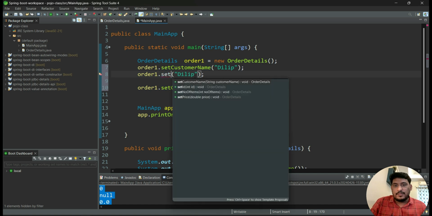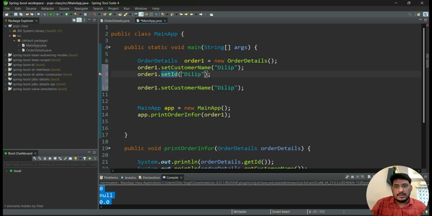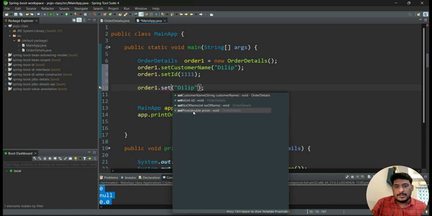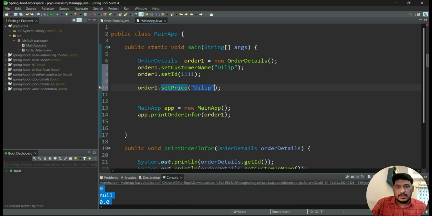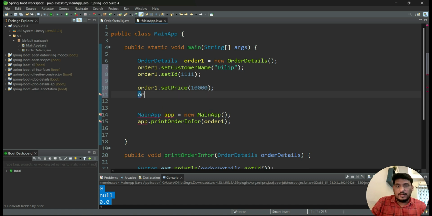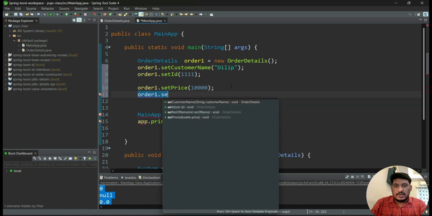Set the value of ID. The order ID, assume four ones. Set the price, something like 10,000. Number of items, something like 5 or whatever it is. Order one dot set. See, this is the readability, I mean flexibility, we are talking about.